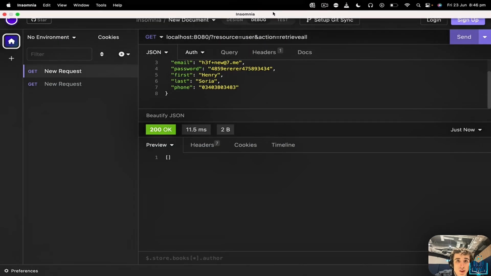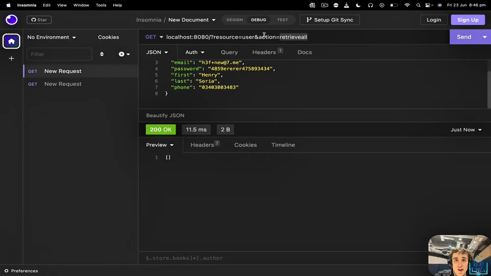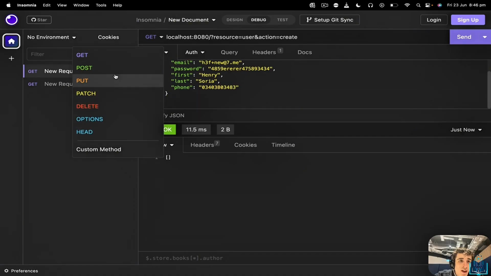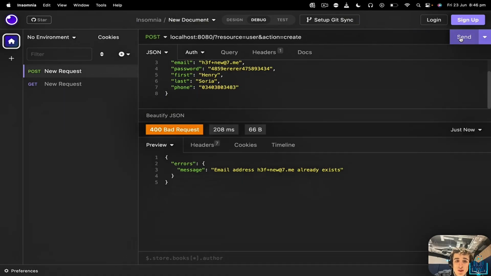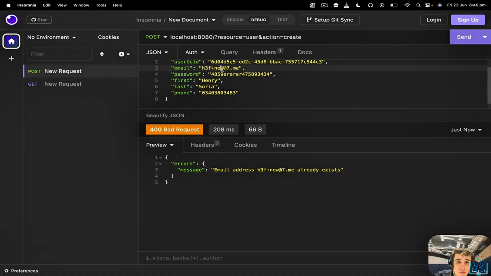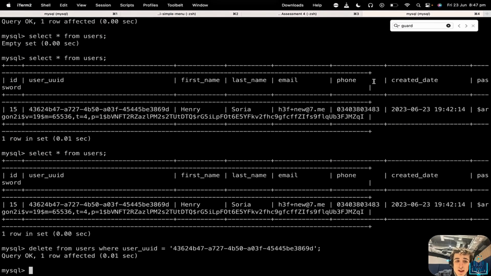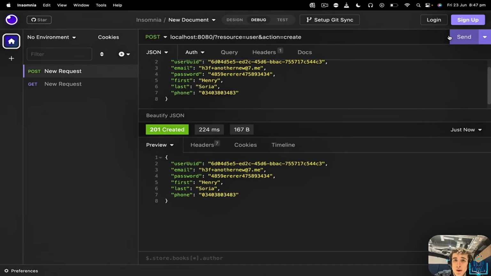Now if I try to create a new user again, wow, a lot of manual testing, I know. Here, if I do create, I do a post, I create a user. I create even two, or I have to change my email. I will just do another new one, perfect. And then I can do select, I have two users, perfect.